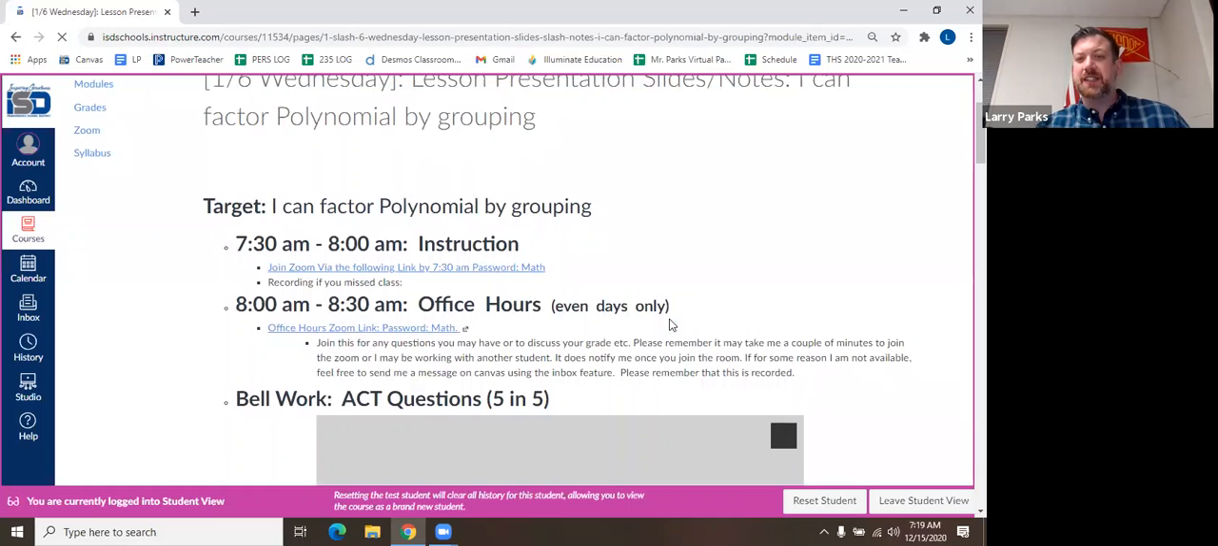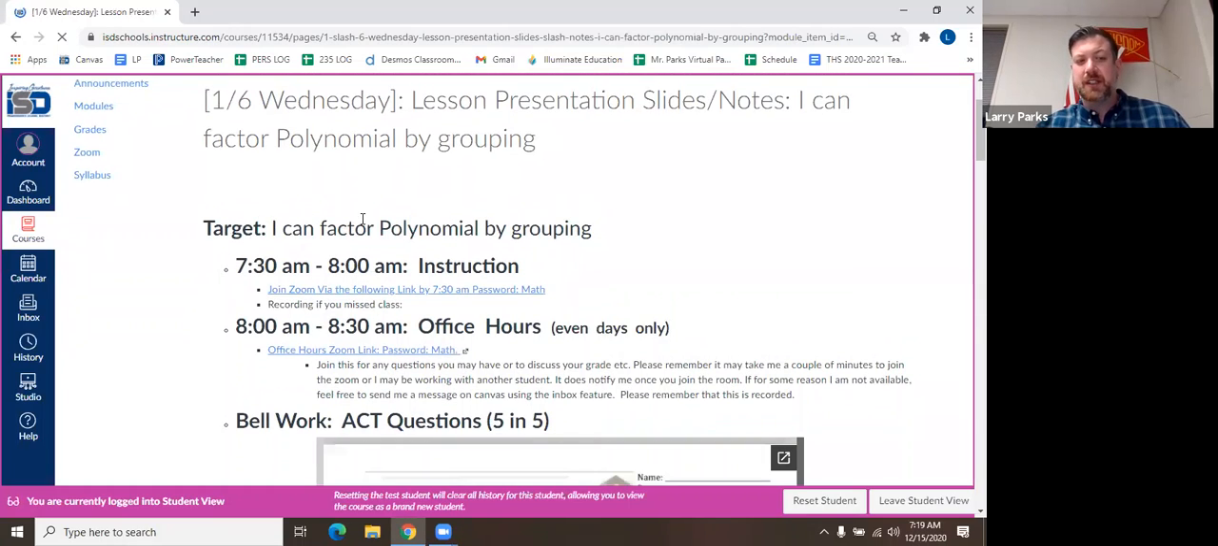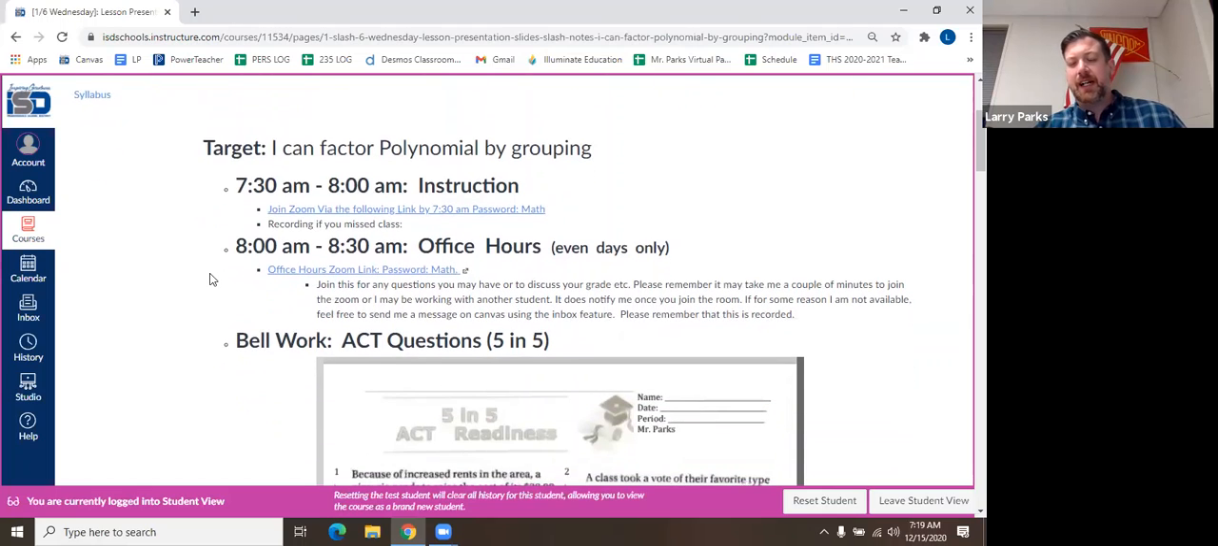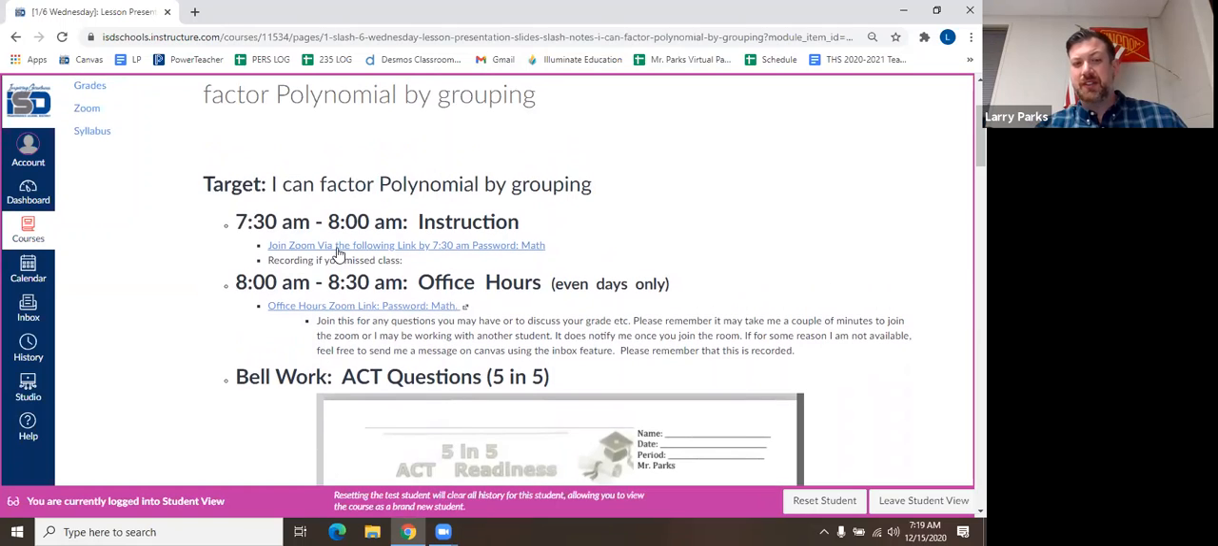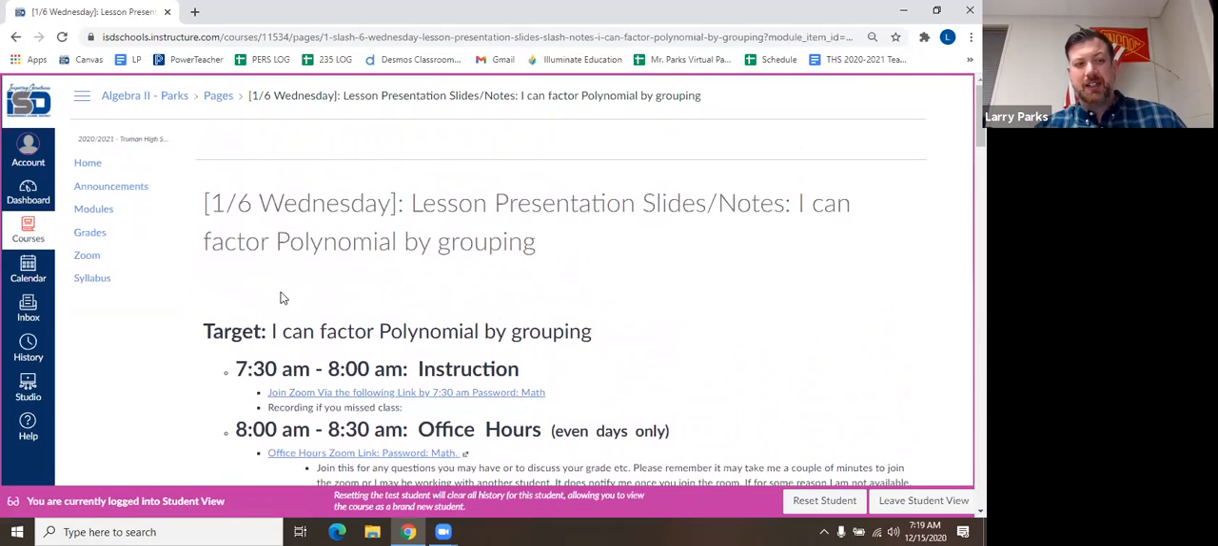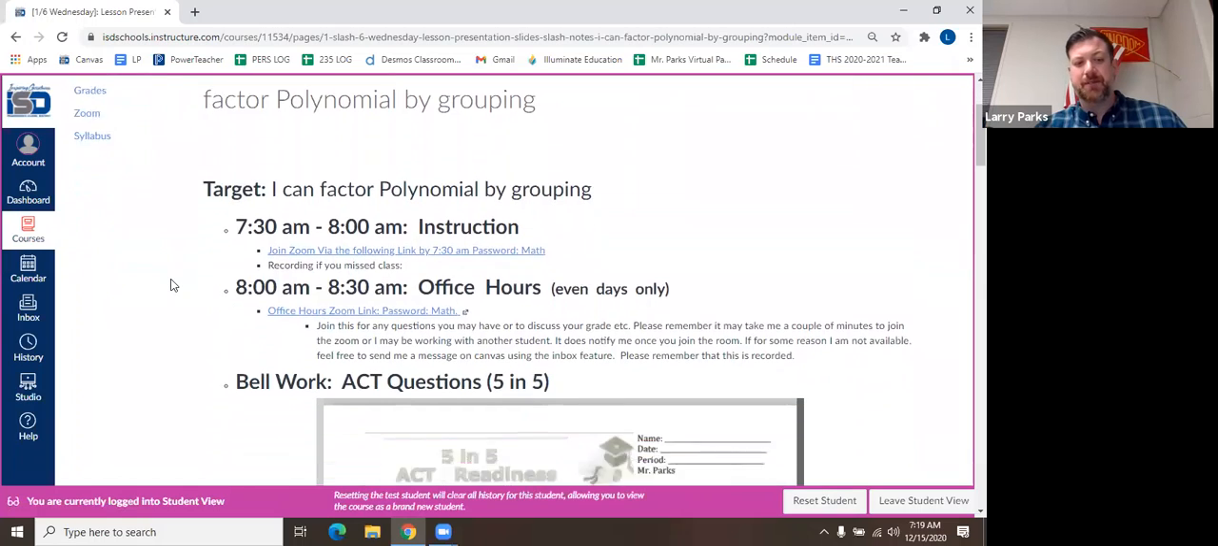Once you log into this page, the first thing is our target. So what is our target? I can factor polynomials by grouping. Now I do instruction every day. I should say every even day, 7:30 to 8. To get to that Zoom, you click here. You can also click here underneath this Zoom. Those will take you to the same place.